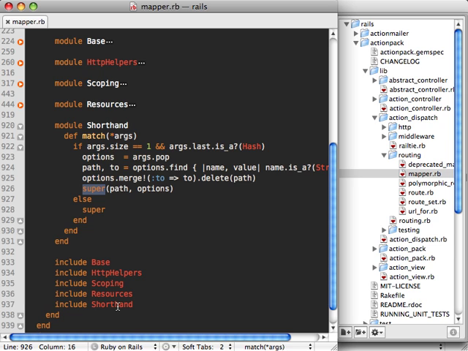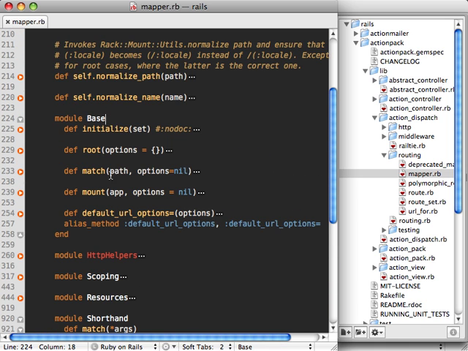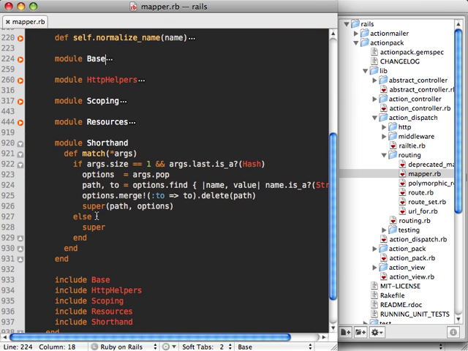So notice shorthand module is included last here. It's going to look through each of these modules and look for a match method which is defined in that and delegate to that. So in this case, it's going to call the base match method. And you'll see this technique done a lot in the Rails 3 source code. In earlier versions of Rails, this was done through alias method chain to override specific behavior. But here in Rails 3, we're just using a super call. So that's it for the shorthand module.